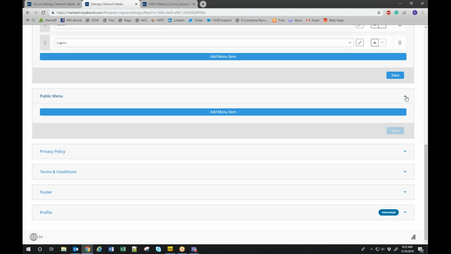In the future, we're moving towards having an e-commerce presence, so users will be able to buy individual licenses for our courses. That might be a reason why we would want a public menu. But right now, if a user comes to the system, they have to log in.